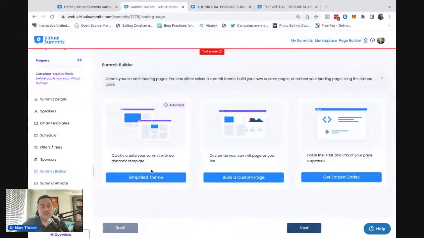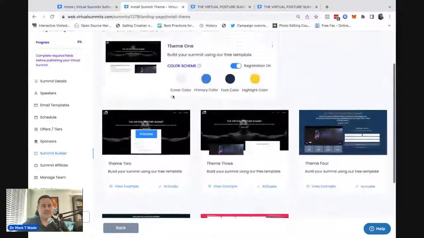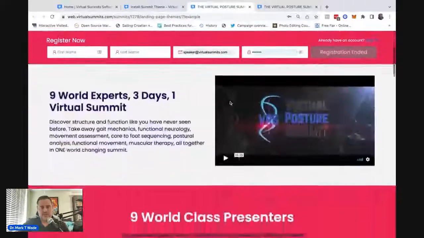Essentially you would just choose which layout you prefer, and then the Virtual Summit software will auto-populate all the information and put it into this layout.